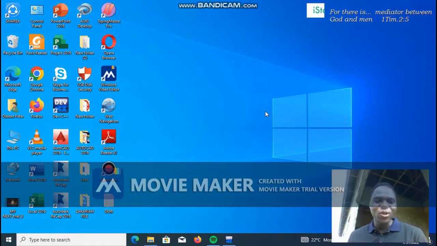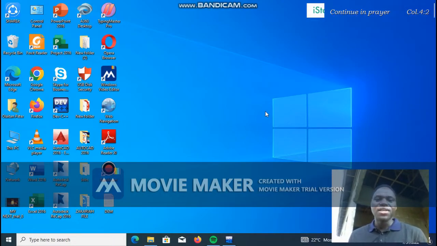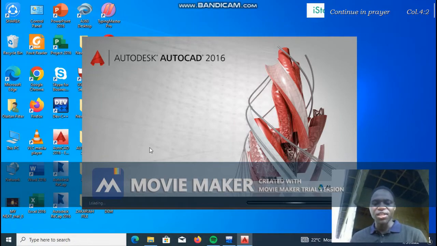Hello world, I want to show you, for those people that just installed AutoCAD on their system and don't know how to go about it, who don't know how to start their drawing and how to arrange their coordinates on such a platform. It's very simple. You just need to go to your newly installed AutoCAD, double click on it and wait for a while.